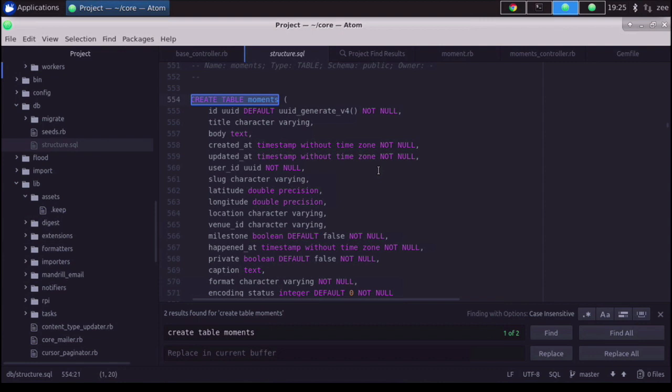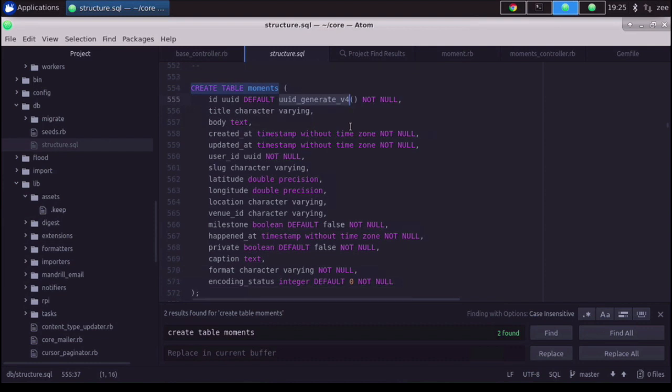Okay, so we have a UUID. UUID generate v4 not null. I feel like that's a fast operation, but I'm not actually... That's built into Postgres. Yeah. And it happens really, really fast. It's an extension, so it should be good.